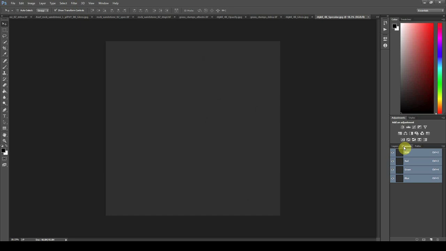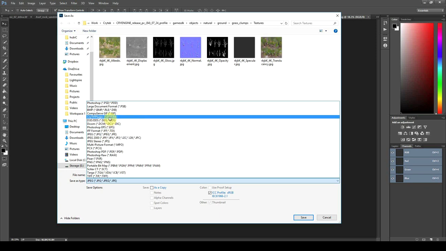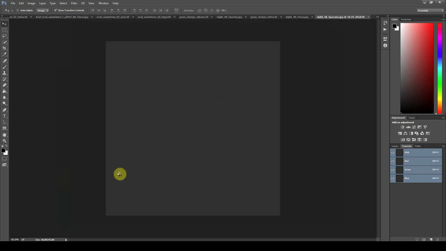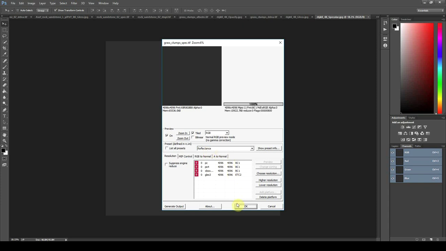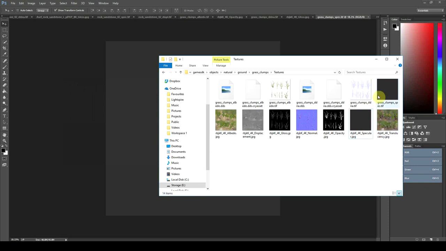And the specular map. In the future, we're going to make this a lot easier, so you won't have to do this manually. I promise that. I don't want to do this anymore. And the specular map is actually just a solid color for this one, but that's fine. It can be a solid color. Hit Crytek, and I'm going to go grass clumps, and I'm going to turn that to spec, and hit enter. Reflectance. Okay, so what's left? We can now do the displacement map.